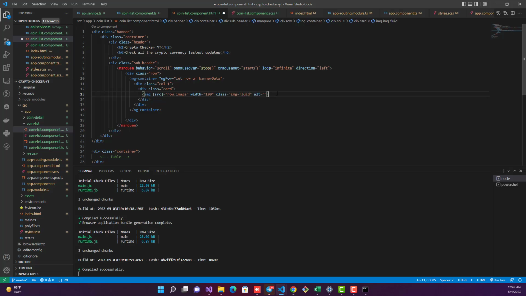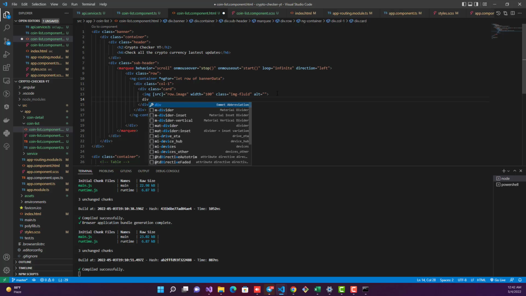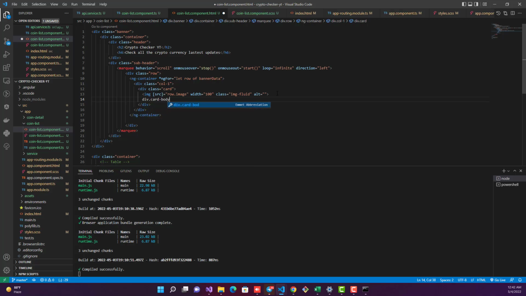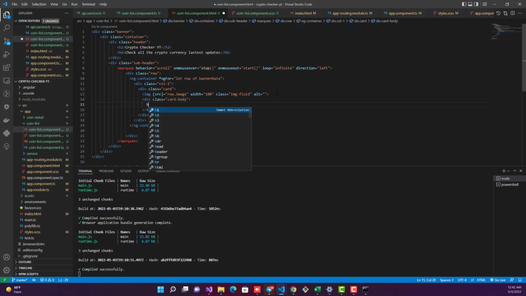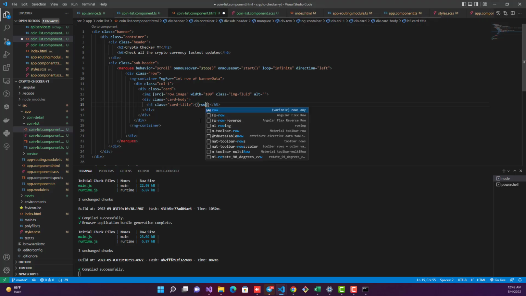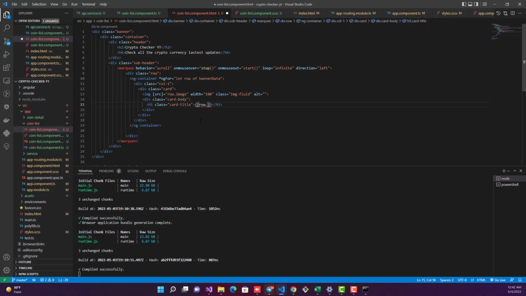Okay, and this card will have a body, so div.card-body, and inside the body we will have a title. The title we can give as what is trending and all those things, right? We can give a symbol and stuff like that. So let's do the interpolation. I'll say row.symbol.